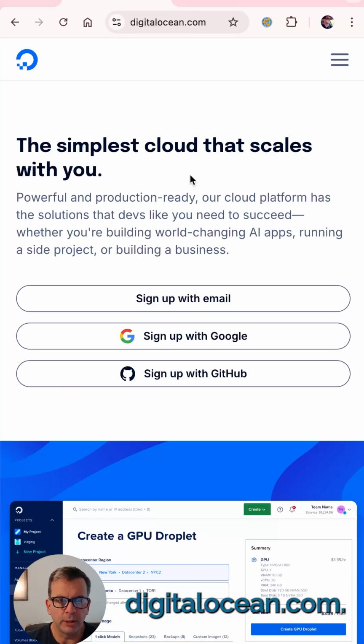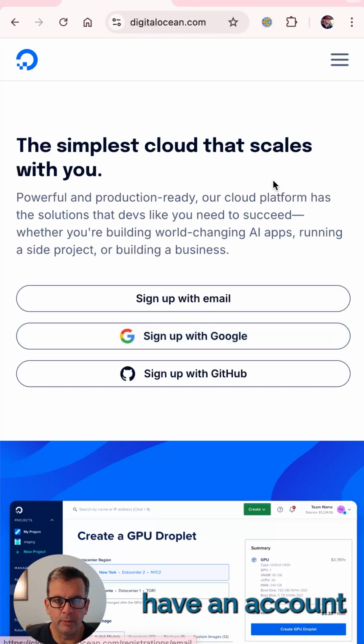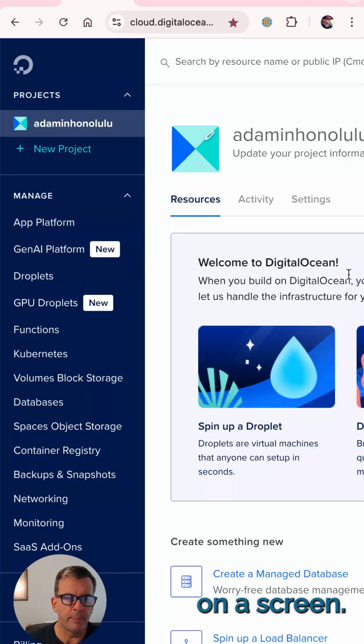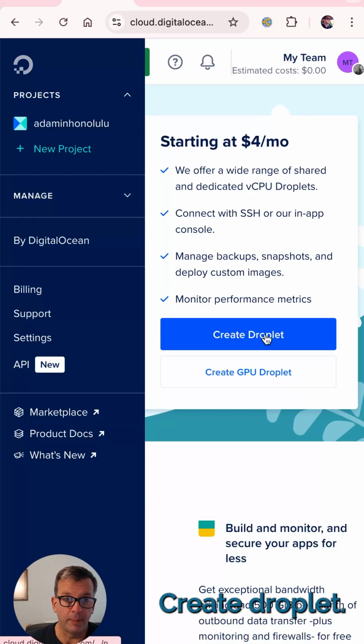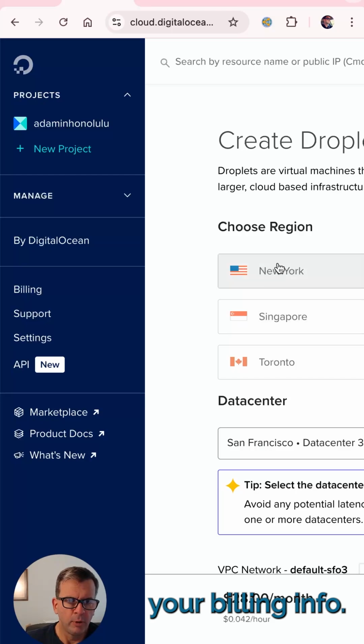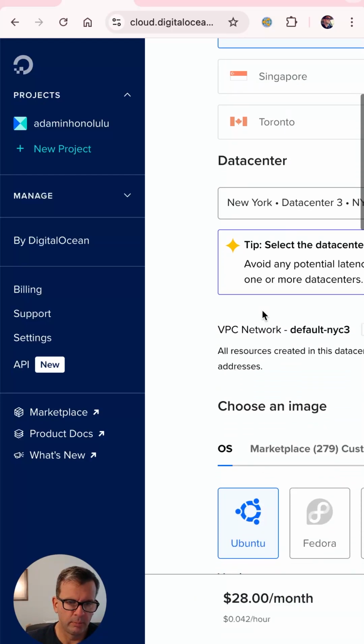So come to digitalocean.com. You can choose sign up with Google if you don't have an account. Once you've signed up, you'll end up on a screen like this. To create one of these simple virtual servers, we're going to go to the tab called Droplet. Create Droplet. You might have to put in your billing info. We're going to choose our region. It doesn't matter. Just pick whatever's closest to you.